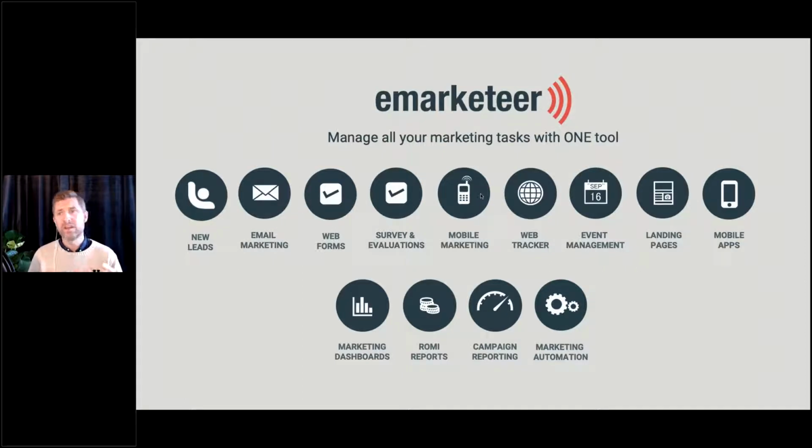So eMarketeer, you've got all of these different components, all of these things you're seeing on screen now, which means that they're all on the same platform. They're all reporting in the same way. The data is stored in the same place. It's all GDPR compliant across your many different channels and components.